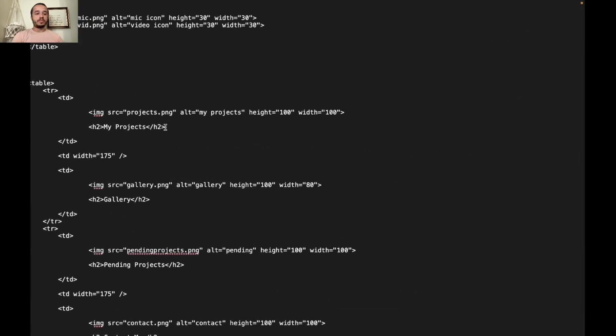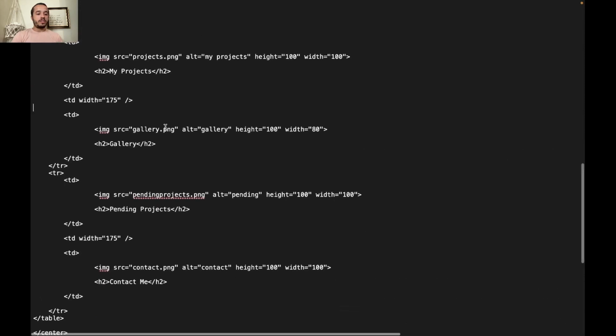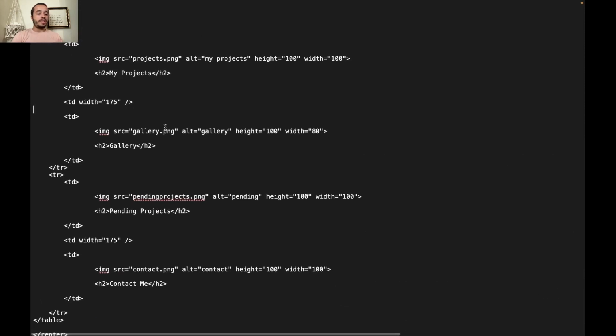So go over here and you see it's just like we did in the previous tutorials. You add a table, and this time we have 2 rows, because if you looked at it, there's 2 rows, 2 tabs up here and 2 tabs below. And in each row we have 2 table datas, and we entered an image and what its title is.